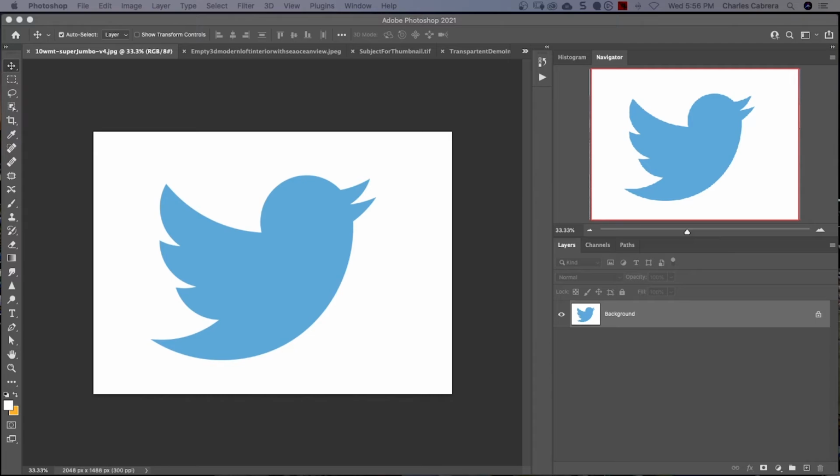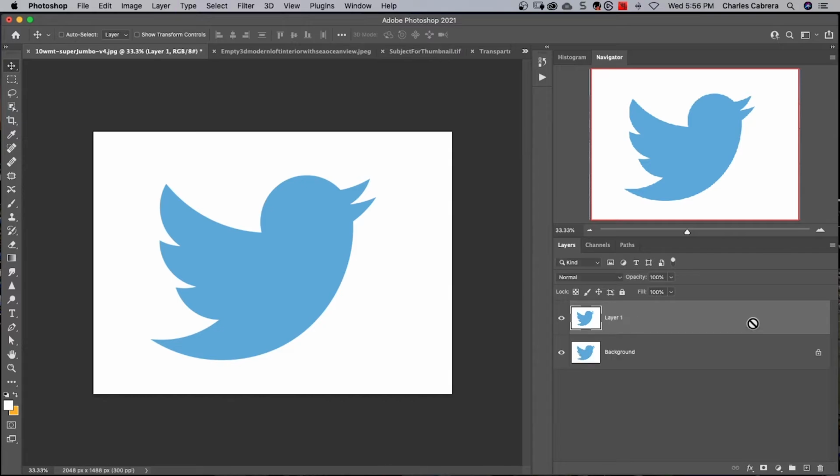In this first tip for making a background transparent in Photoshop, we're going to use this Twitter logo image. Make sure that the background layer is unlocked. You can click on the lock and it will unlock it, or you could just create a new copy of that background layer, Command J.